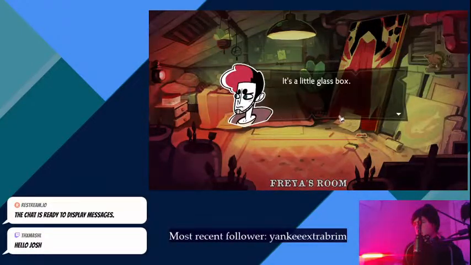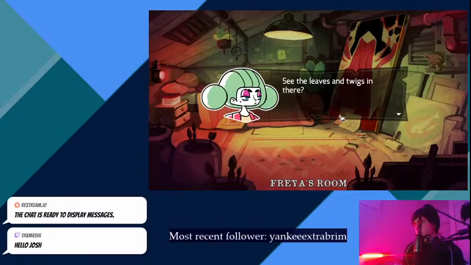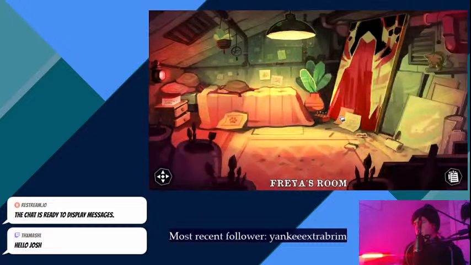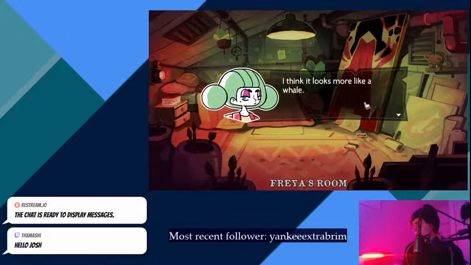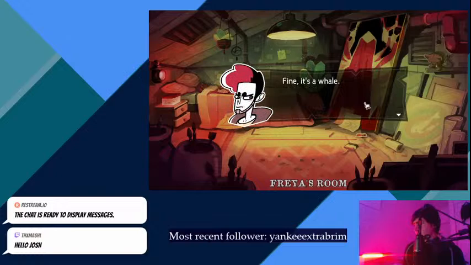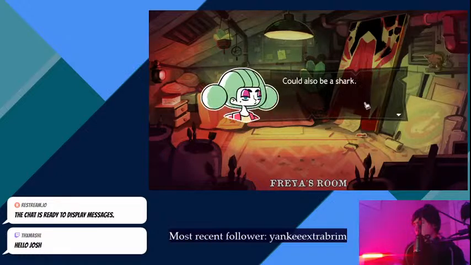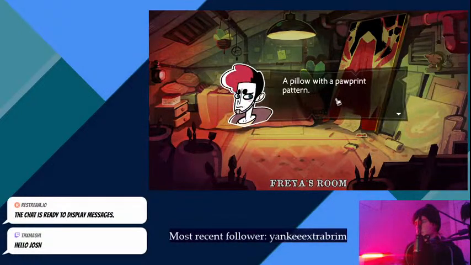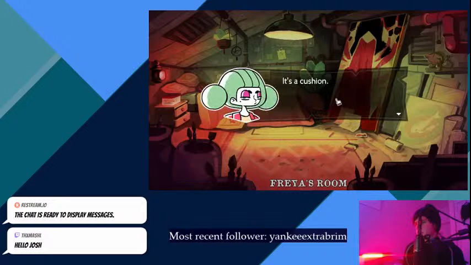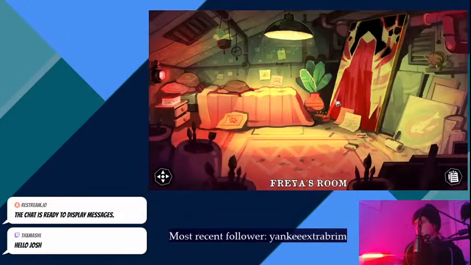It's a little glass box. I think it's a vivarium. Come again? See the leaves and twigs in there? Might have been for keeping insects. Is there anything else? It's a fish, I think? I think it looks more like a whale. Fine, it's a whale. Could also be a shark. A pillow with a paw print pattern. It's a cushion. Yeah, but that doesn't alliterate.